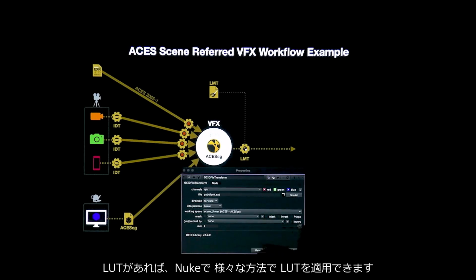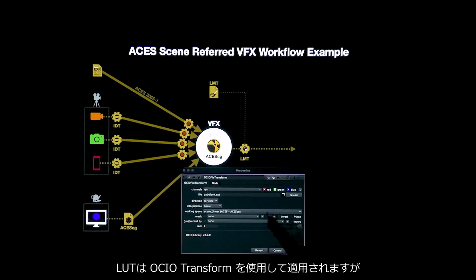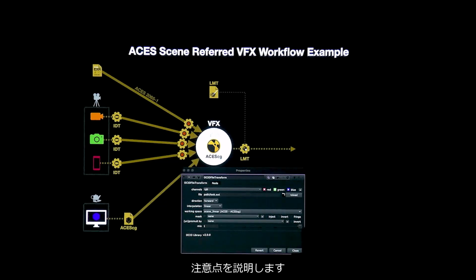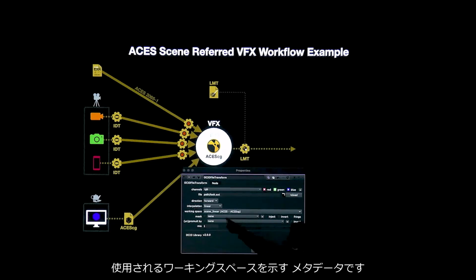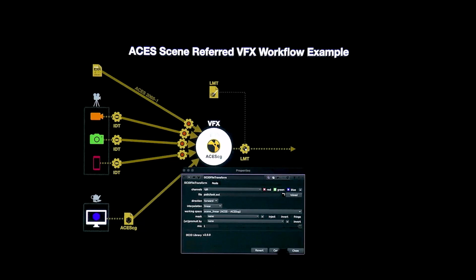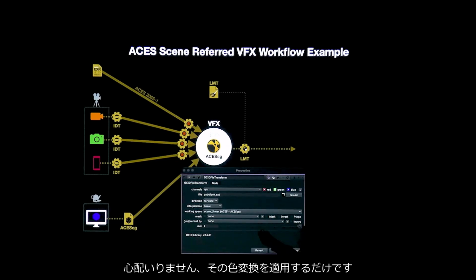You can apply the LUTs in many different ways in Nuke. The LUTs are going to be applied using the OpenColorIO transformations that I'm going to show you in a bit, just to show you the nodes. I'm not going to go into much detail, but for instance, this is the file transform. This is just any file that is containing color transformations. You have it in here. You just say what is the working space that was used for doing that. It should be in the metadata, so you don't need to worry about that. And you just apply that color transformation.